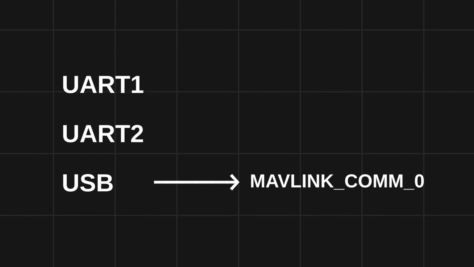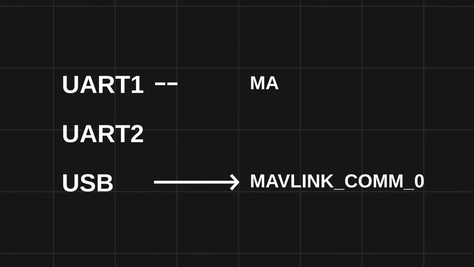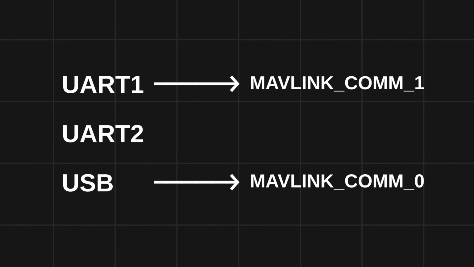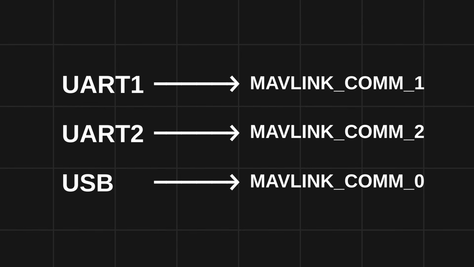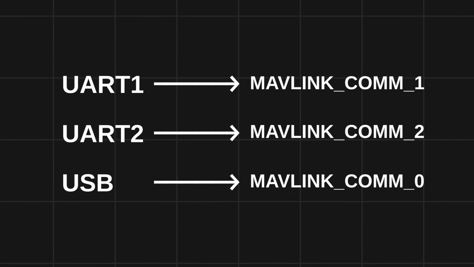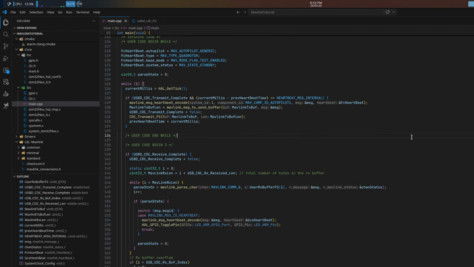Suppose we have two UART ports and one USB port. We can, for example, assign channel 0 or MAVLINK_COMM_0 to the USB port, MAVLINK_COMM_1 to UART1 and MAVLINK_COMM_2 to UART2. This way we can keep track of parameters like number of messages sent, received, lost and parsing errors for each channel. In the while loop, we check if new data has arrived.